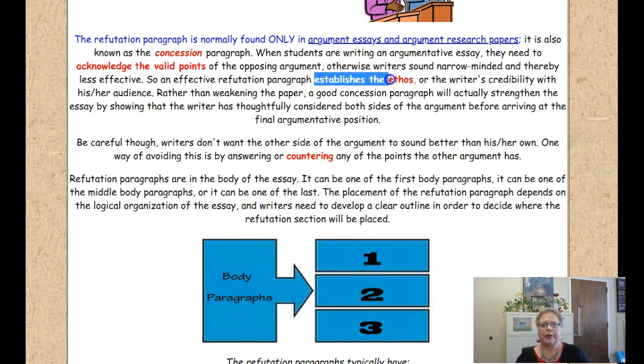This helps establish ethos in your paper. It shows that you are well read on this subject, that you know not only what you're proposing, but you know what the other people who are against this are saying. And so that helps build your ethos in the paper.